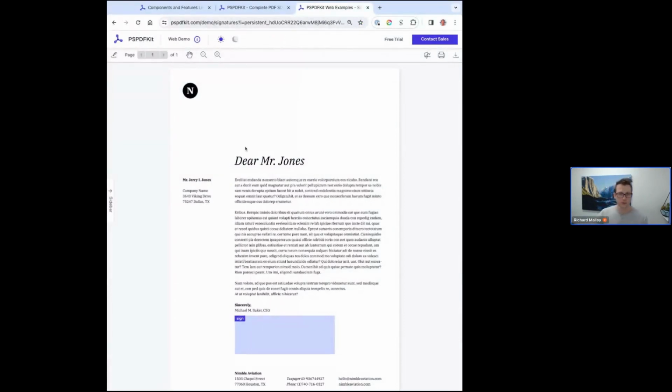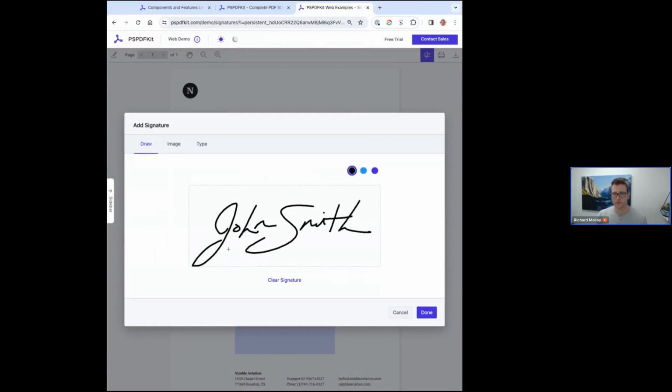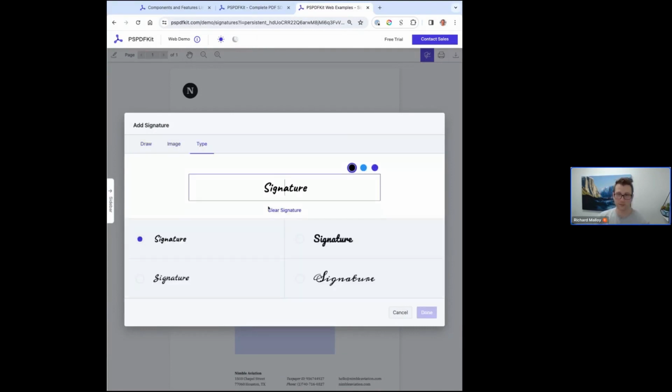On the surface level, we do what we call electronic signature. So you can click the electronic signature icon. You can come in here and sign. So I'll do John Smith. I can draw it. I can then save it. I can change the color. I can upload an image of my signature, or I can do something as simple as just type it out, and then I'm going to drop it here.